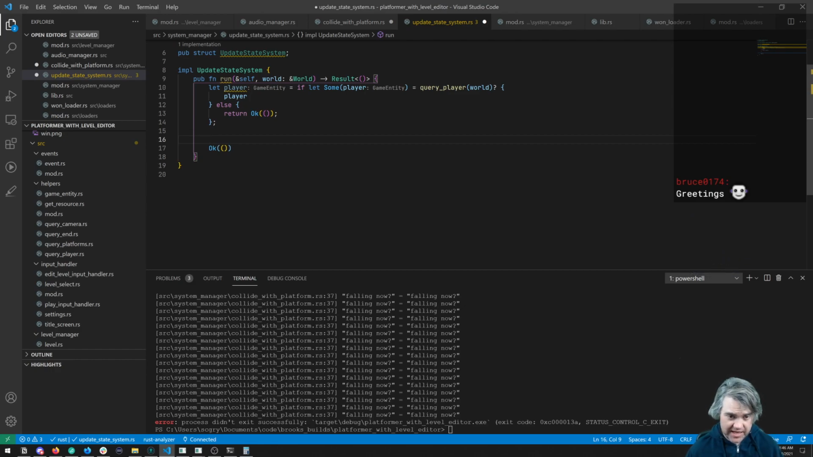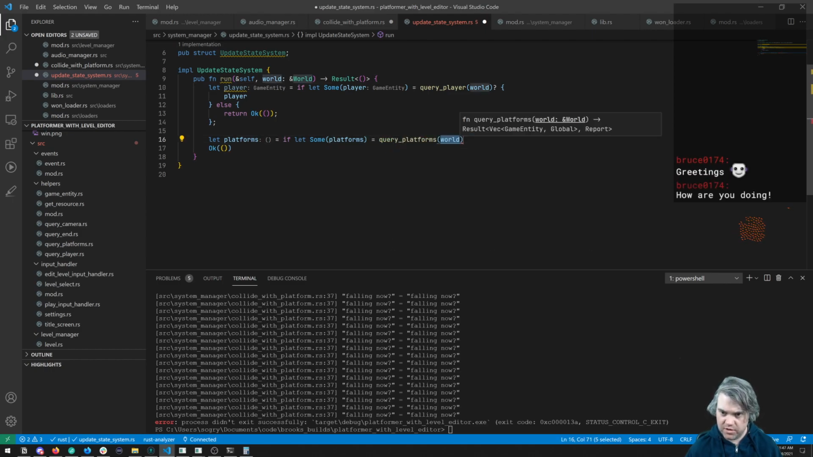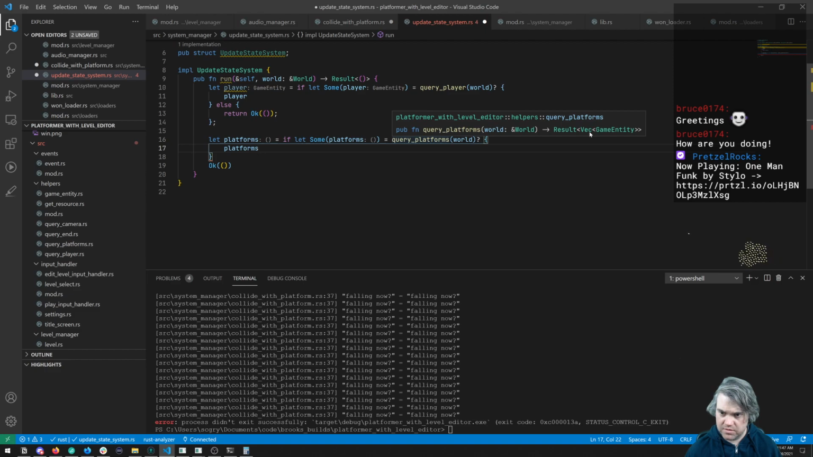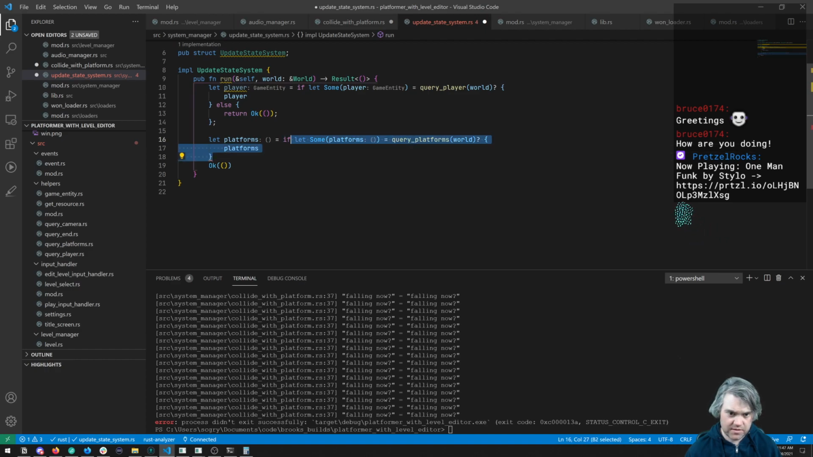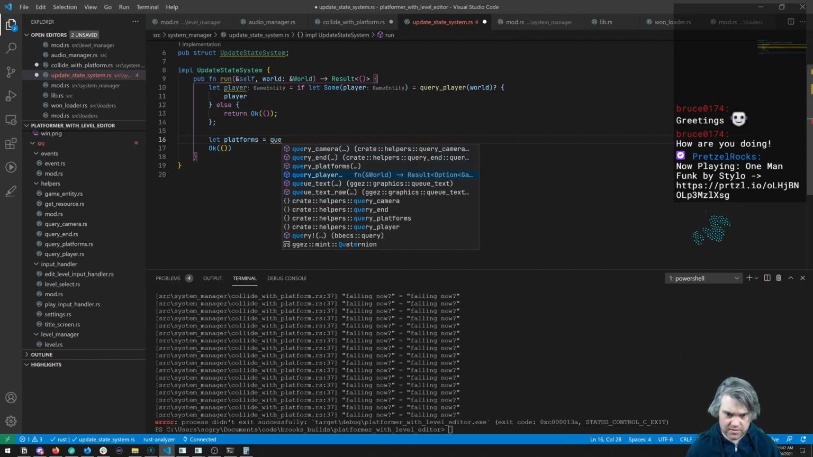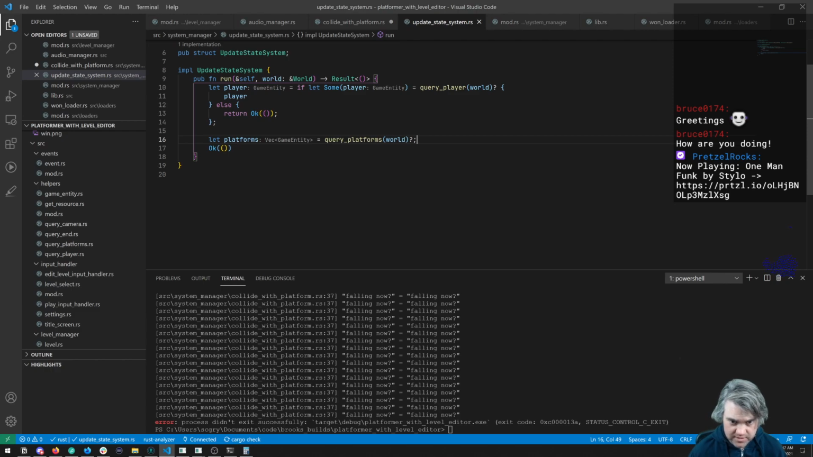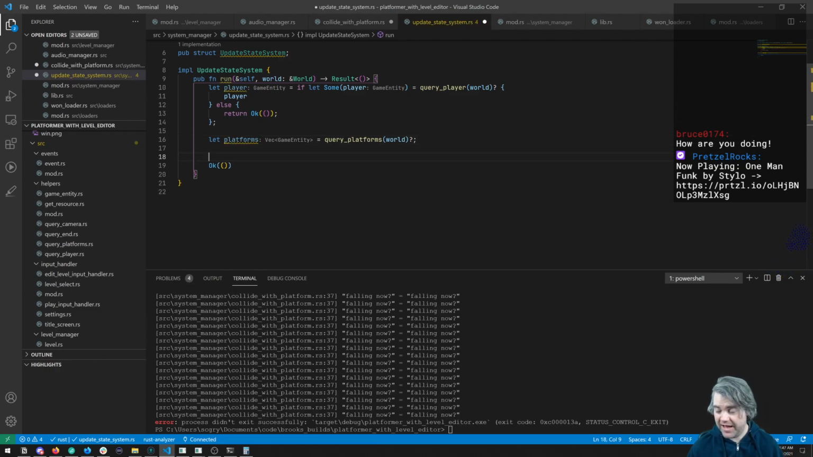Let's see. So we also need all the platforms. Query platforms. Pass in the world. Okay, return platforms, return a result with game. Oh, this is different. This is query platforms right here. Platforms, pass in the world, like that. Okay, so now we have a vector of platforms. I guess it could be empty. So if there are no platforms, we're good. But if there's a player, we should have platforms. That's actually not true. There is that one level that has absolutely nothing in it.